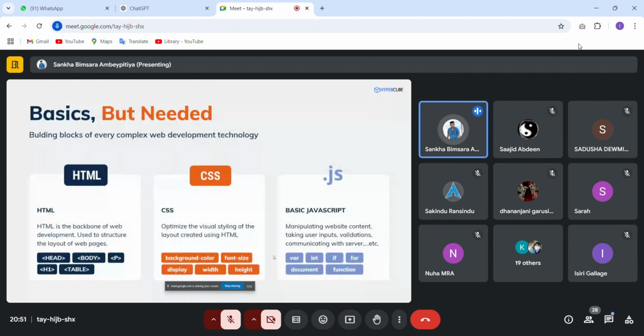We'll start with the basics, and these are actually the basics. There are thousands of resources on the internet. There are even thousands of free resources on the internet. You can learn these things. Even the University of Moratuwa Open UM platform is giving you free access to these basic web development courses. You can follow those courses too.